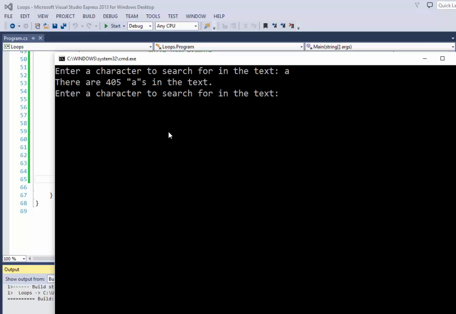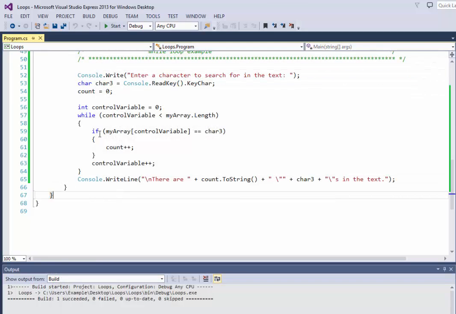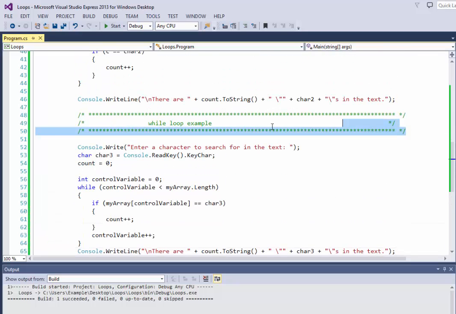All right, so let's look for the letter A again. There's 405 in the first loop. In the second loop, it also found 405. And in the third loop, it found 405. All right, the final kind of loop that I'm going to show you is called a do-while loop. And we'll do something different here.